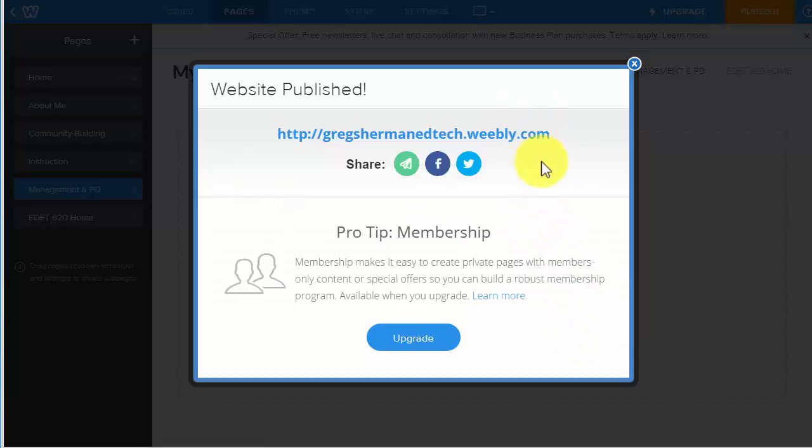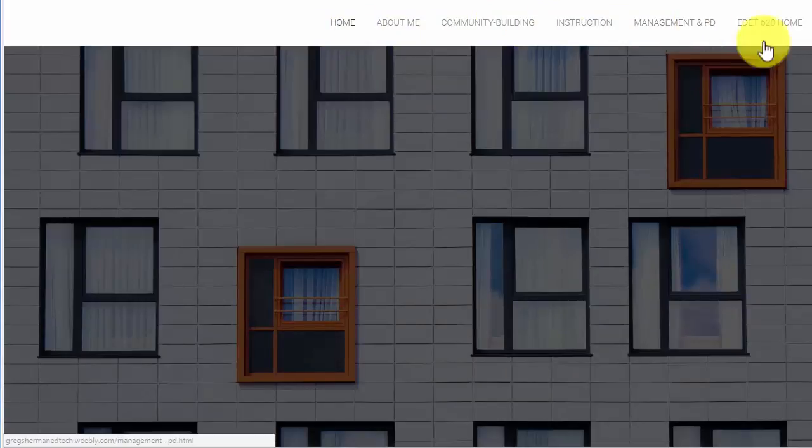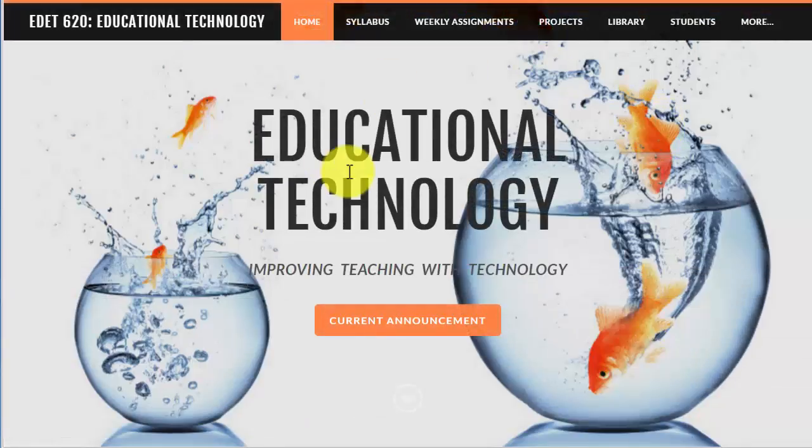And notice this screen might confuse you a little bit. Your website address is up here in blue, but some people think that they need to click on the upgrade button in order to see something, and you don't have to do that. So I'll click on that button right there, and this takes me to my website. Notice I have my different menu options here, and if I click on the 620 Home button, it will navigate me back to the course website. And that's it.